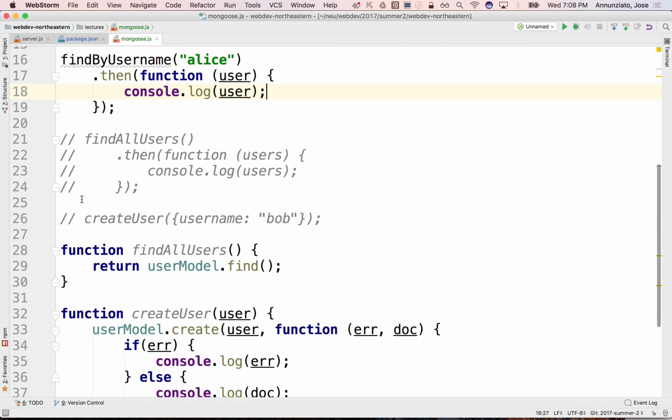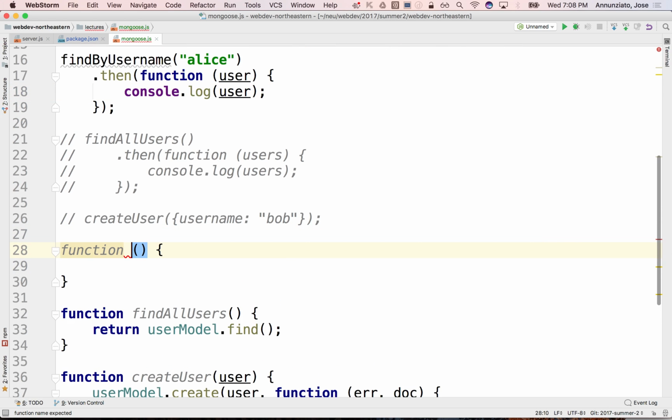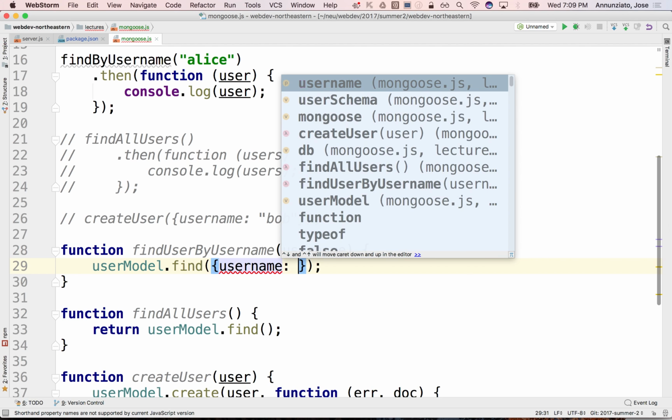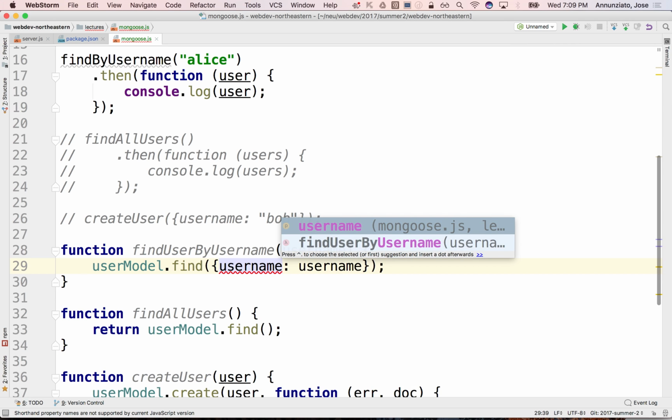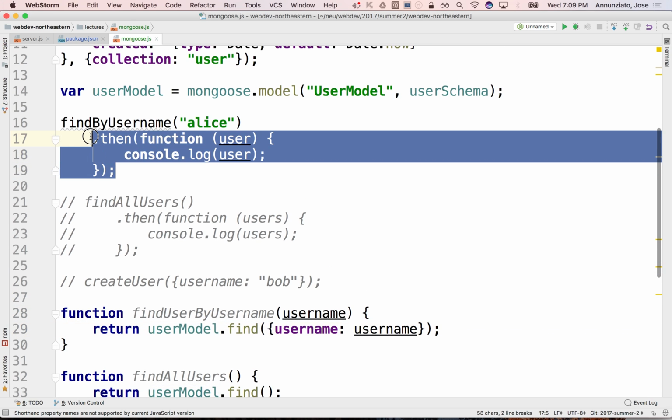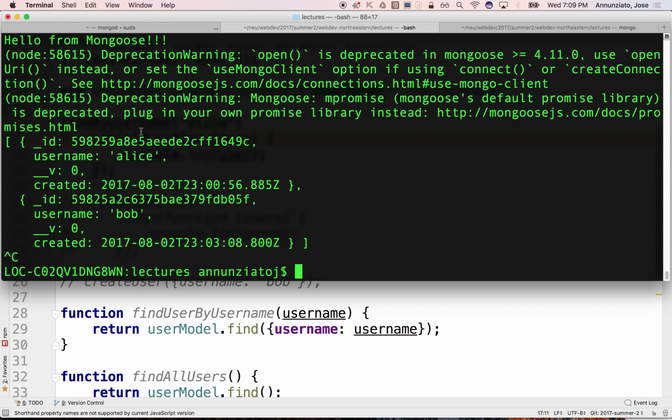So let's implement that. Over here would be function find user by username. Takes as argument username. So it's the same user model dot find, but it takes as argument a filter, right? Whose username attribute matches the username parameter that is being passed along. Yes? And it returns a promise. It returns a promise that is meant to be passed and returned to the find by username. Right? So let's do that.